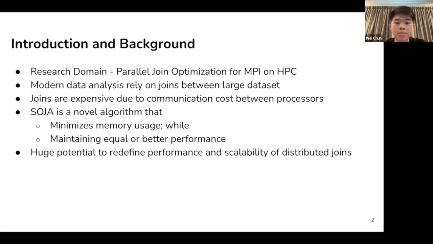However, joins are expensive due to the amount of communication that has to be involved between processes in a distributed environment. The authors of this article realized this problem and produced a novel algorithm that is able to minimize memory usage while maintaining equal or better performance compared to its industrial counterparts. I chose this topic because I believe that it has huge potential to redefine performance and scalability of distributed joins.